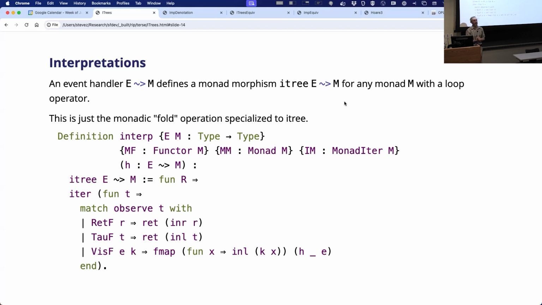Yes? If M was another iTree, could we have events that introduce iter? Like, could we have an event with diverge, which just... Sure. So the question is, if M is another iTree, could we have our interpretation function here internally use iter? Yep, that would be fine. Good, yeah. So just to check intuition.